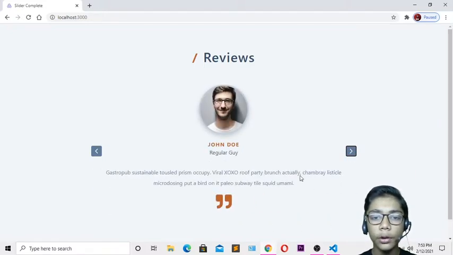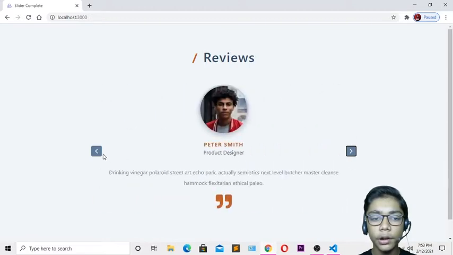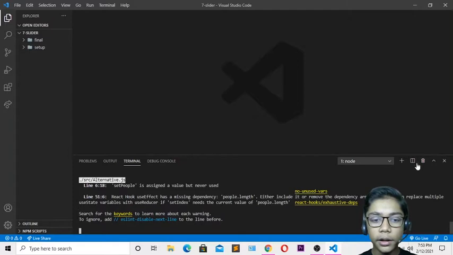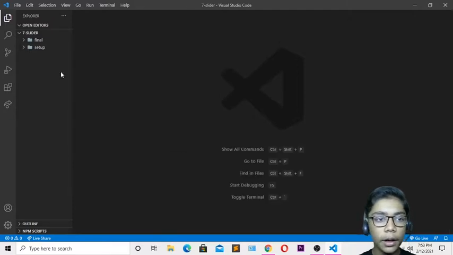So now first of all, for doing that you have to open your text editor, which is called Visual Studio Code. So I will be opening that. Now I have created some files. First of all, I have created a folder which is called final, and I've also created my folder named 7-slider.